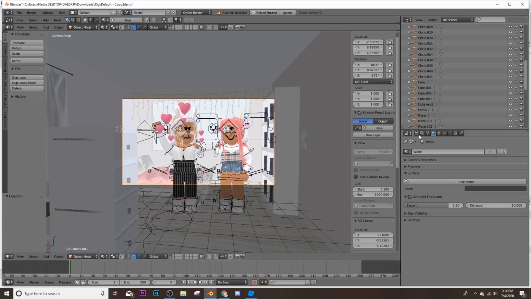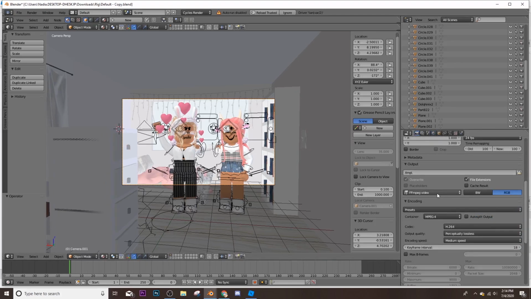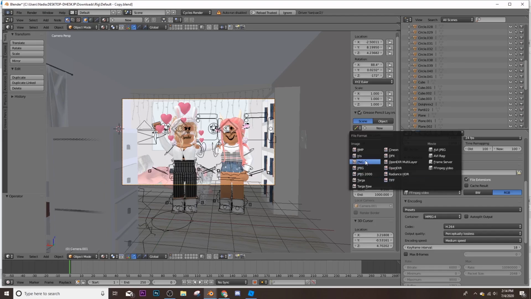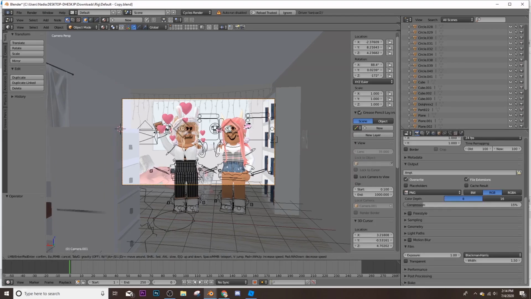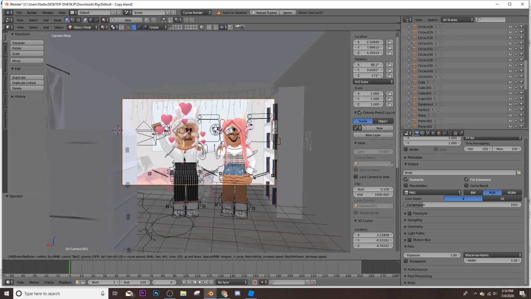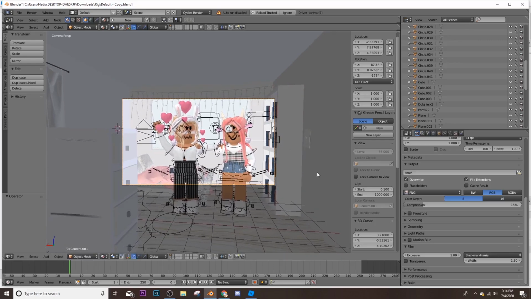Oh, wait, before I forget, go to the camera icon and make it PNG where it says that. This seems like a good enough angle, and I'm gonna go ahead and render. It might be loud for your computer fan, so be careful.